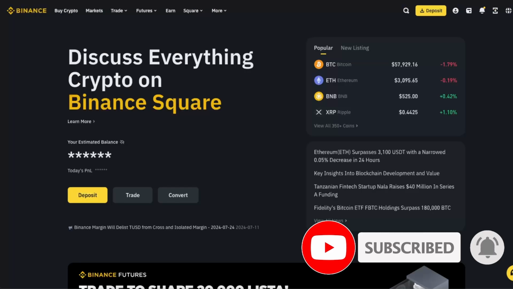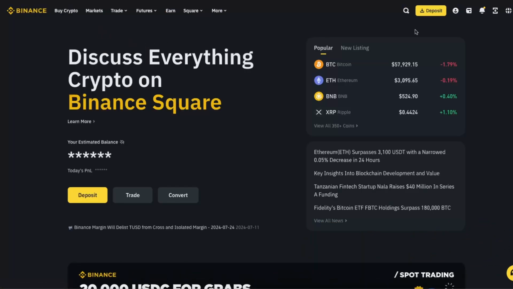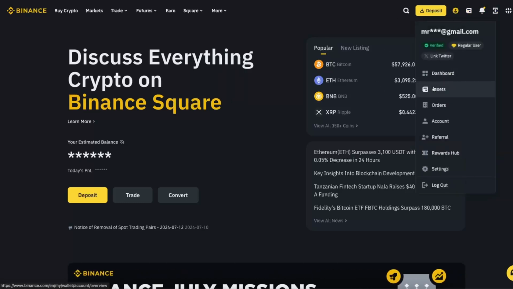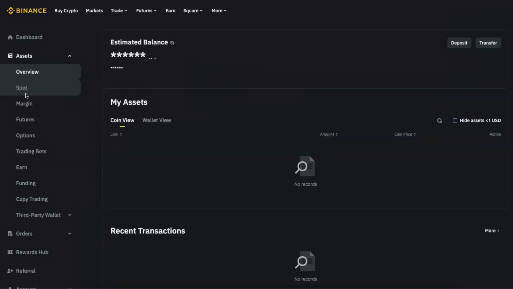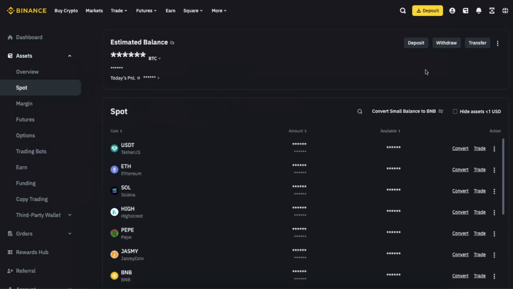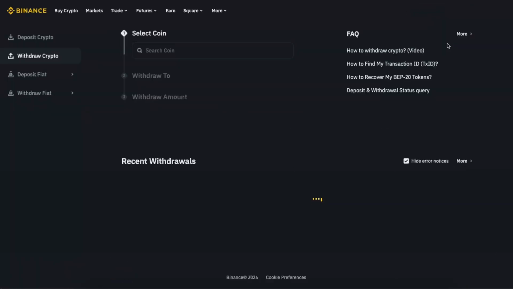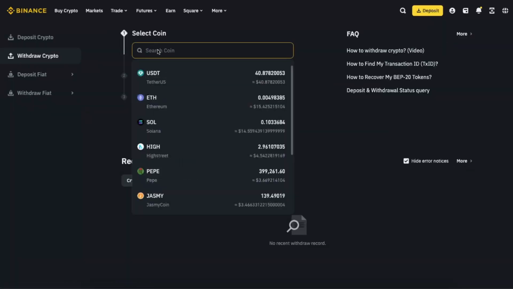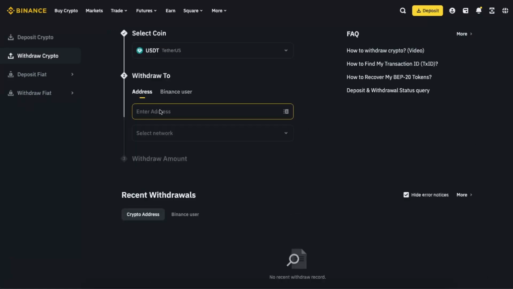First of all, go to your Binance and click on your profile, then choose Assets. Now on the Spot option, go ahead and click Withdraw. From here, select the coin you want to withdraw. So for example, let's choose USDT. You will need to enter the address and choose a network.